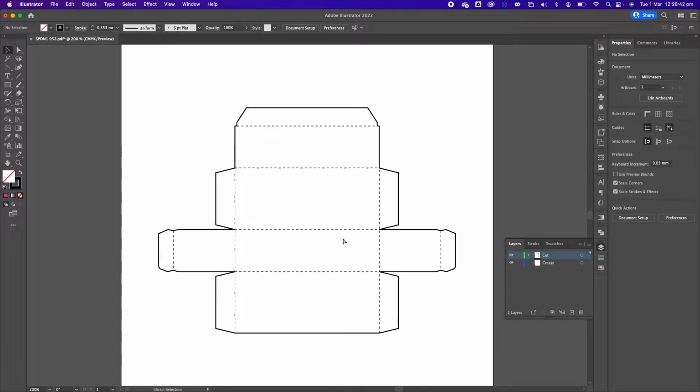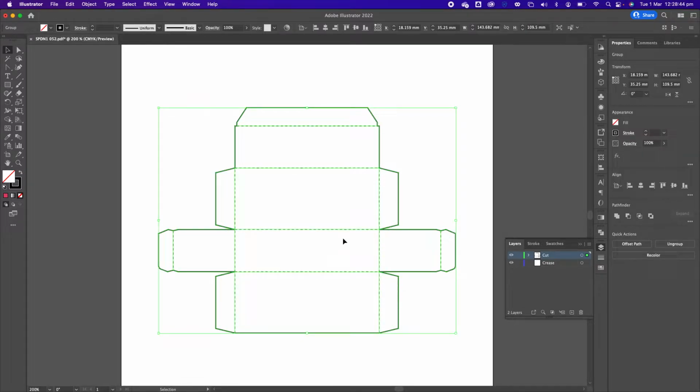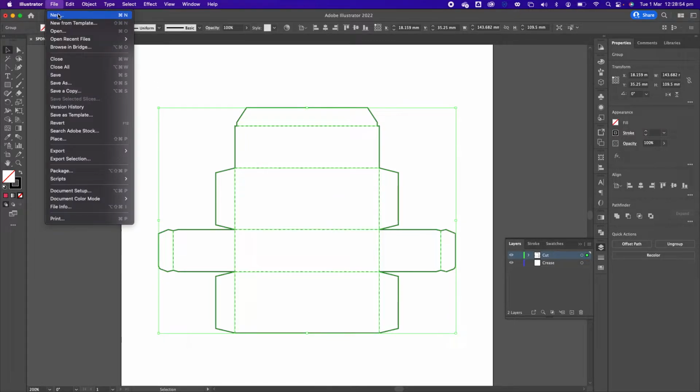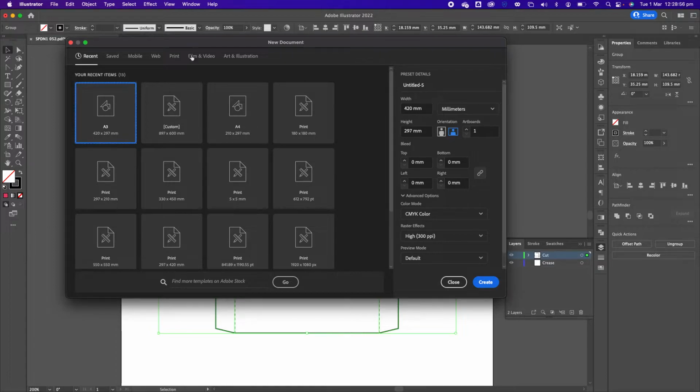So I'm going to press Command A. I'm going to then press Command C. Now for those who are on PC, every time I say Command, it means Control. Okay? I'm now going to go over to File, go to New, and I'm going to use an A3 page. Now if your package net doesn't fit on an A3 page, use an A2 size page.